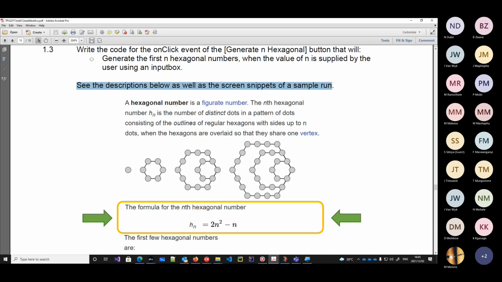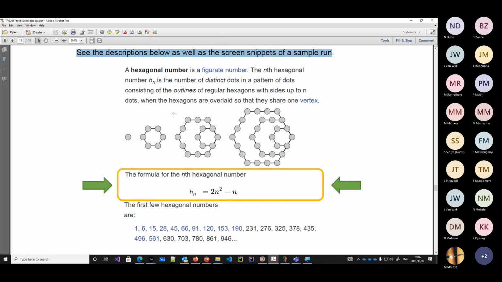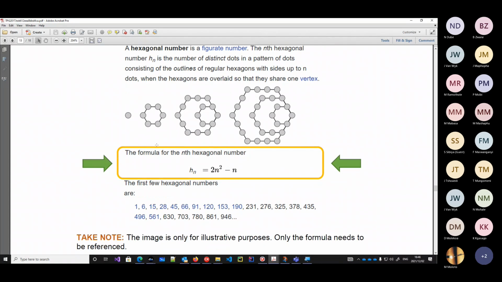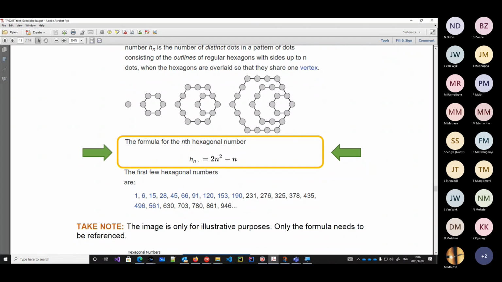Okay, a hexagonal number is a figurate number. The nth hexagonal number is the number of distinct dots in a pattern of dots consisting of the outlines of regular hexagons, overlaid so that they share one vertex. Okay. The formula for the nth hexagonal number is as follows. Hexagonal number is equal to 2 multiplied by n squared minus n.